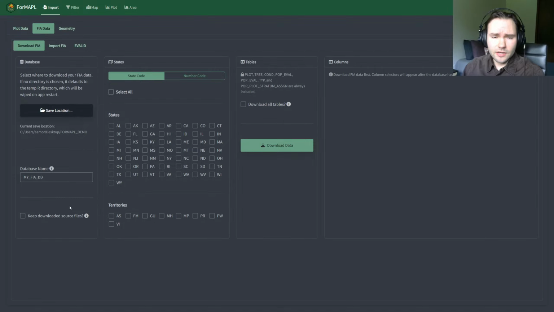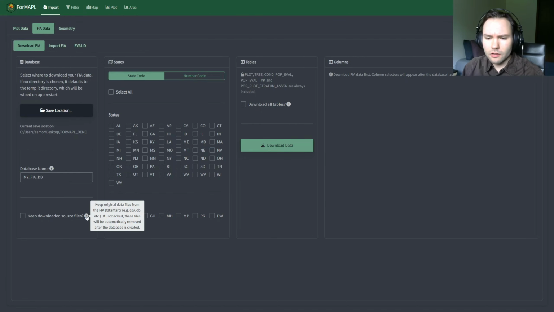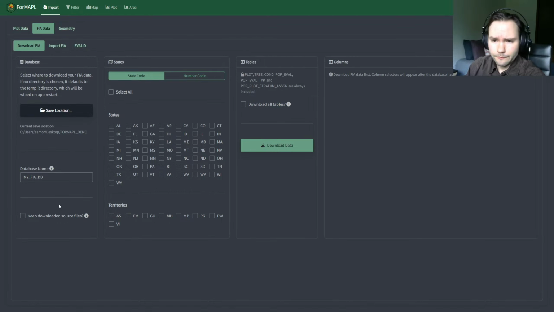Basically, it takes the files from FIA and converts them into a format that ForMaple uses, which is a DuckDB. By default, it's not going to keep the original FIA files, so the CSVs and database files, it's going to discard those and save just the DuckDB. If you want to keep those, you can check this checkbox. It will make sure all of that data is saved if for some reason you want to manually access the CSV files from the data mart.